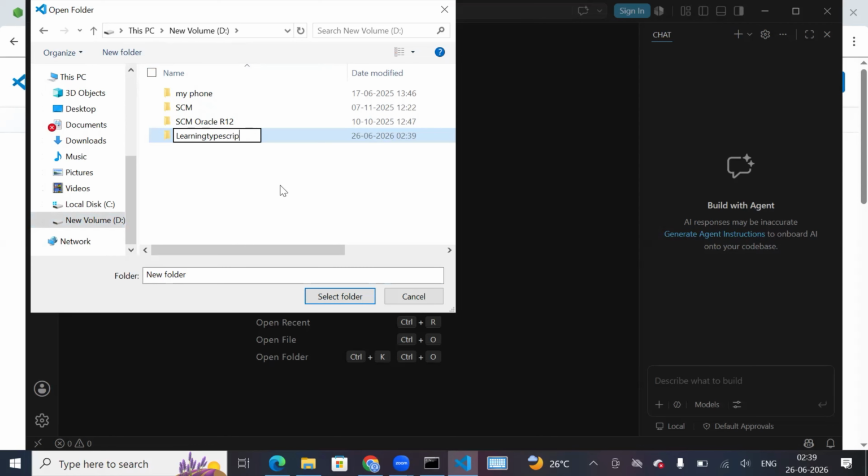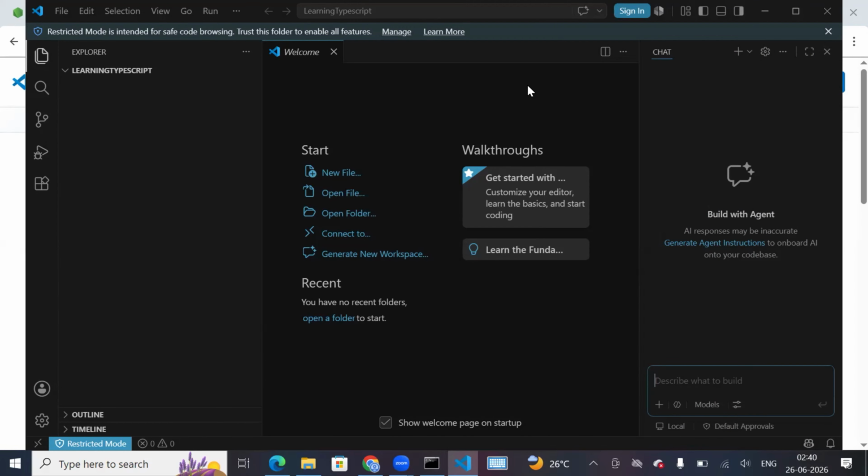Give T in uppercase, the first T and the T in TypeScript, just for making it more meaningful and readable. Select it. Select folder. Then select that folder, Learning TypeScript.